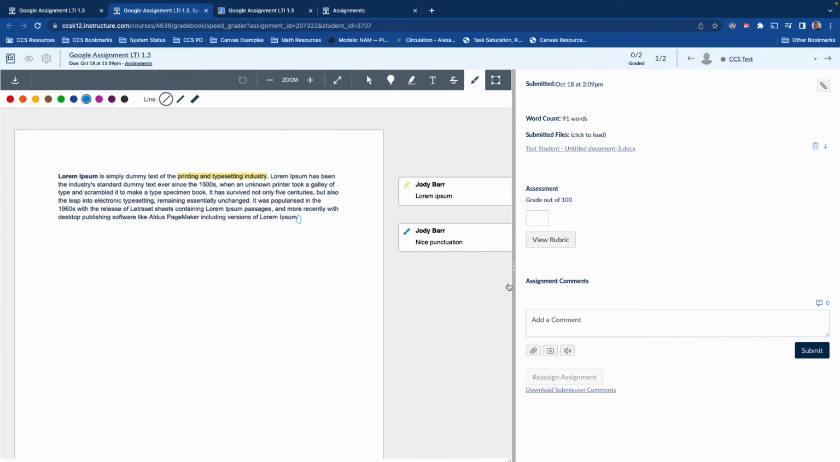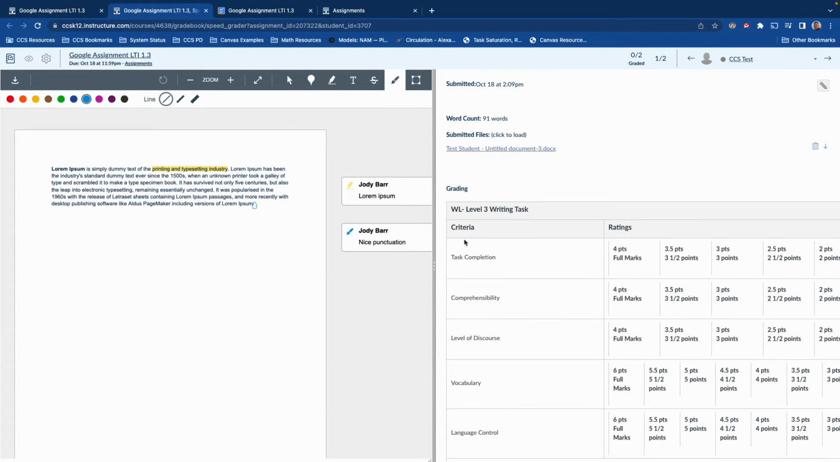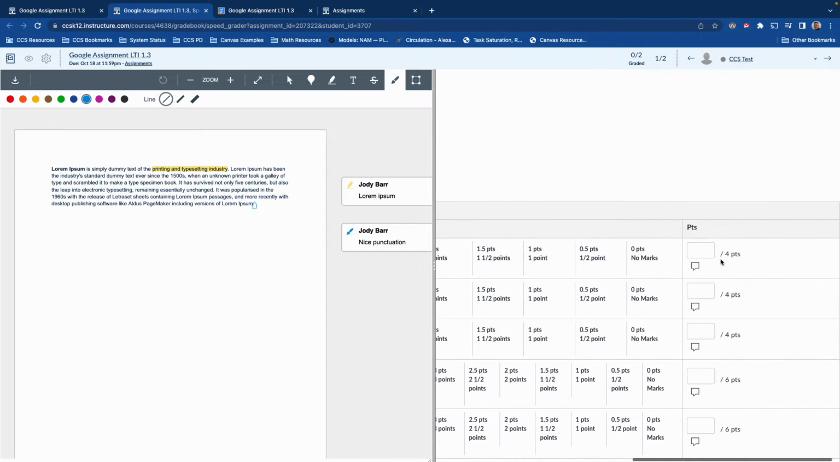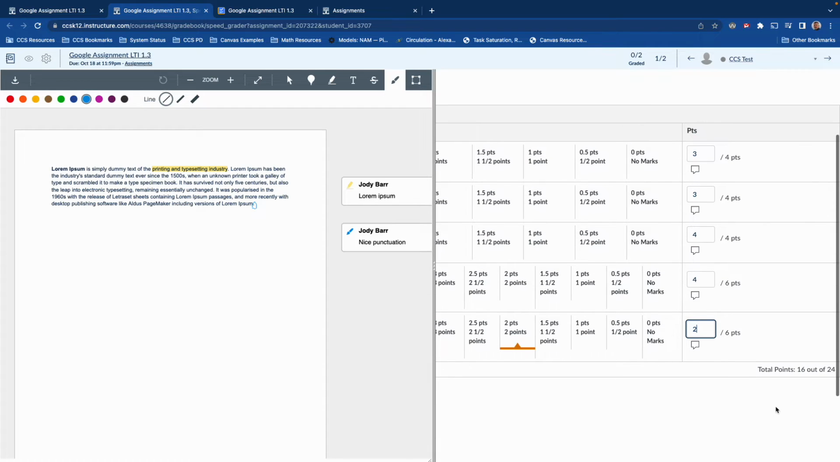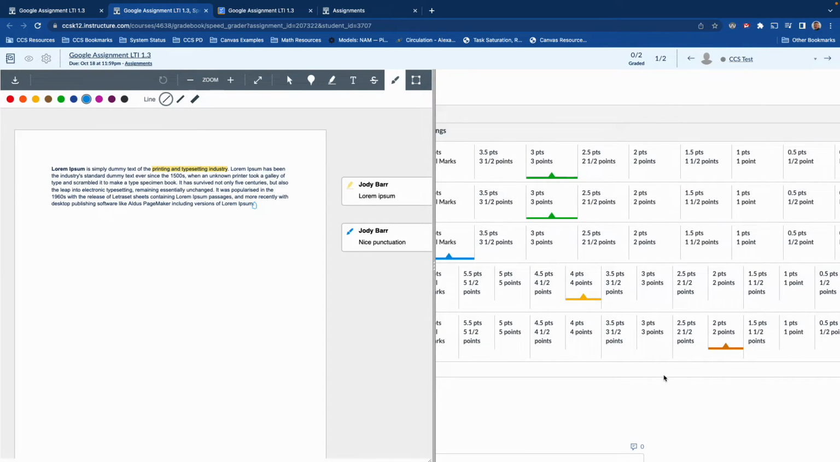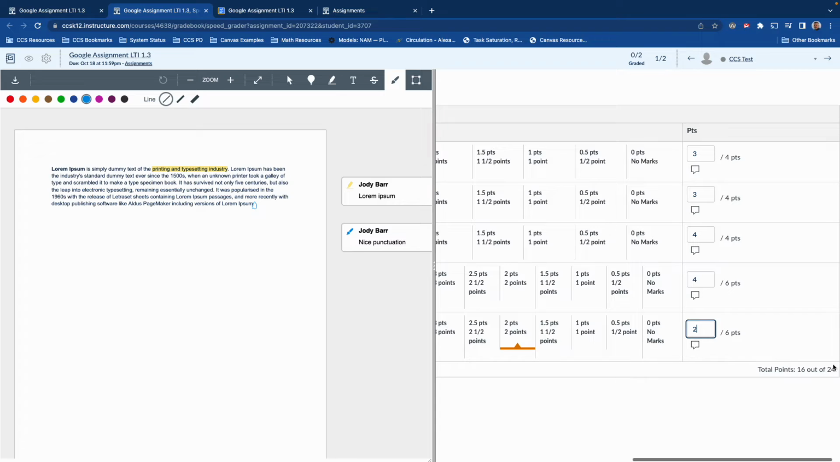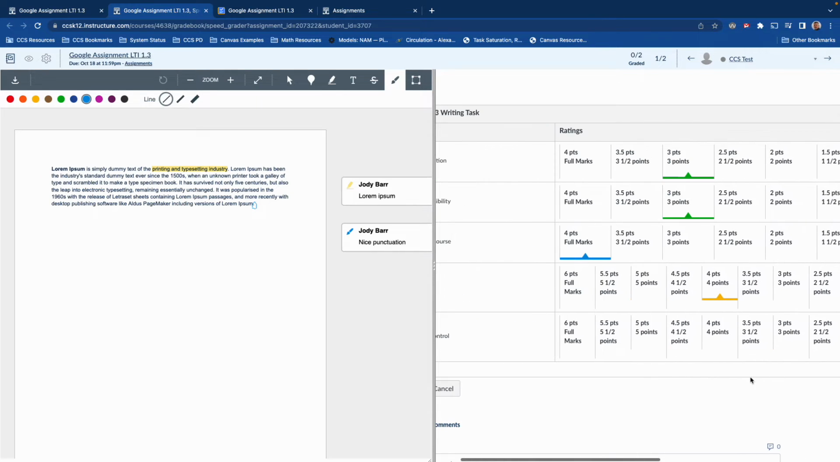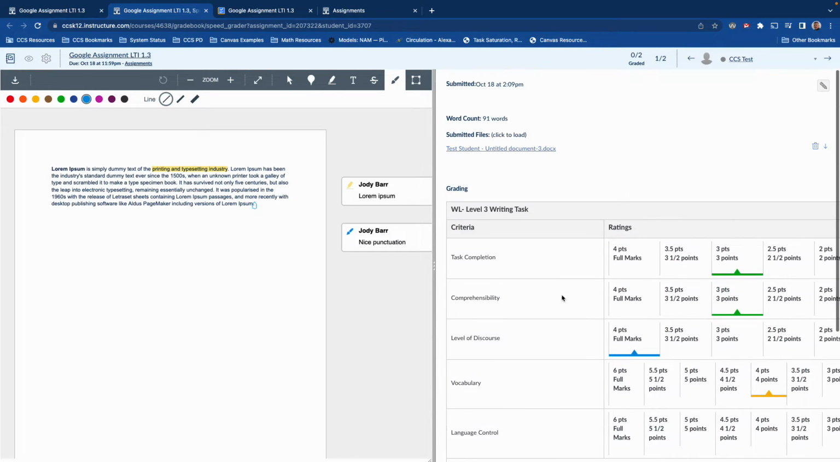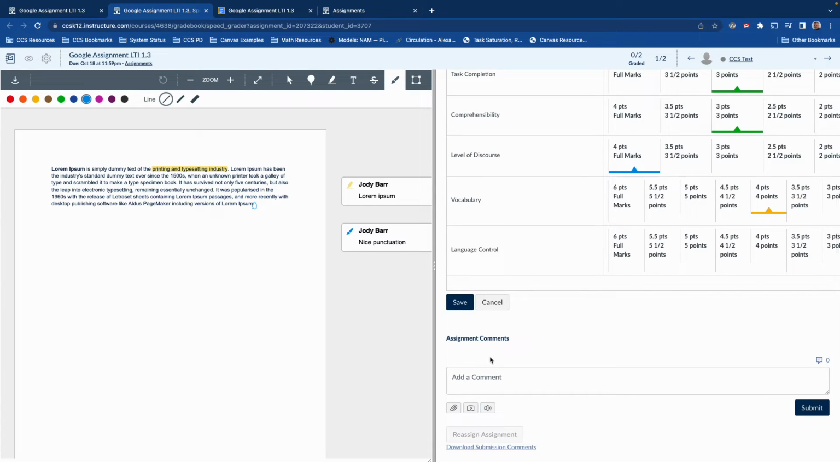Let's go ahead and just bump this over a little bit, and I can do a rubric. So I can go ahead and put in the number of points that I want to do on here. 3, let's do 4, let's do 4, let's do 2. And now I got 16 out of 24 points. Okay, so that's going to give me a 66 on there. So anyway, I can go up here to the grade.